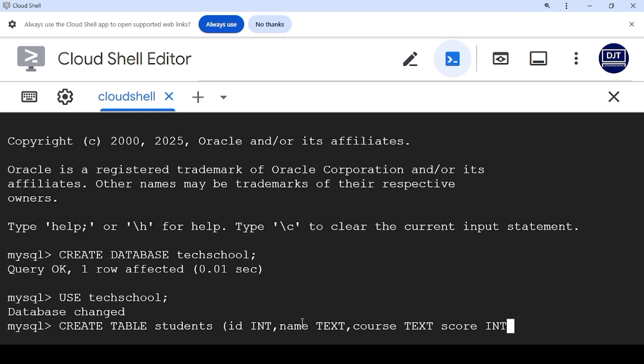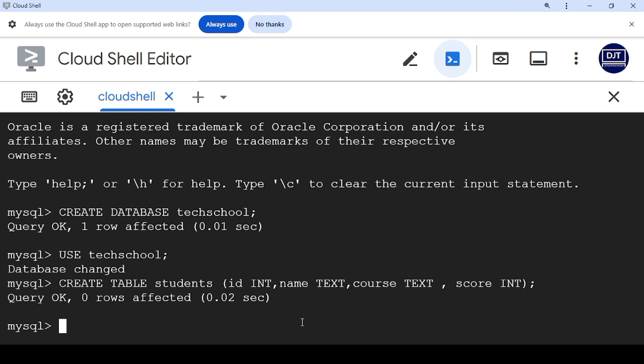Can you see that we made a mistake, right? You're supposed to put a comma at the back of text, comma, then score, then integer also. Then close the bracket, then put a semicolon. Very important. Then press enter. Query OK, 0 rows affected, so this query is fine. Everything looks perfect.